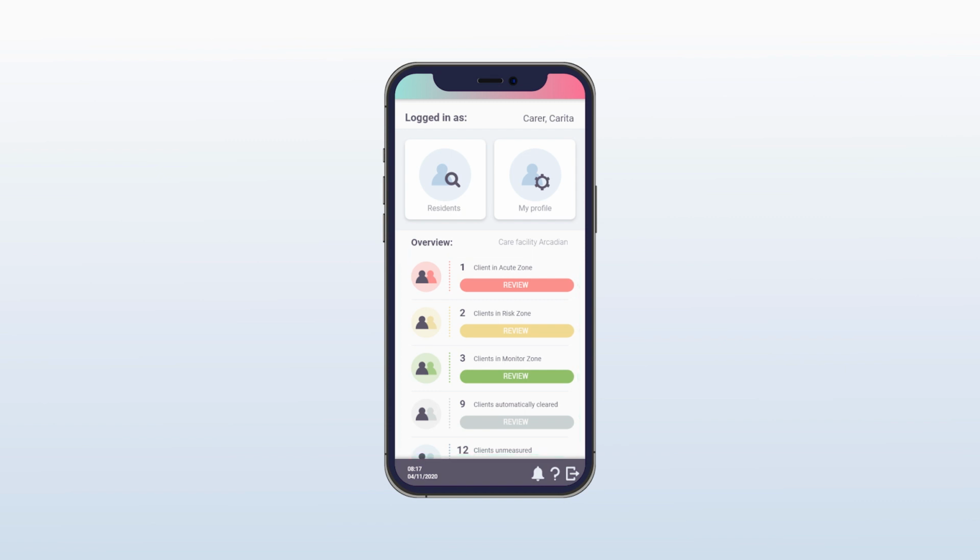Clients sorted by their result into the red color-coded acute zone require attention the most urgently. The first button in the bottom bar is for notifications. When the icon changes, a new notification has been received. If the notification concerns a particular client, tapping the notification leads to the client's page directly.